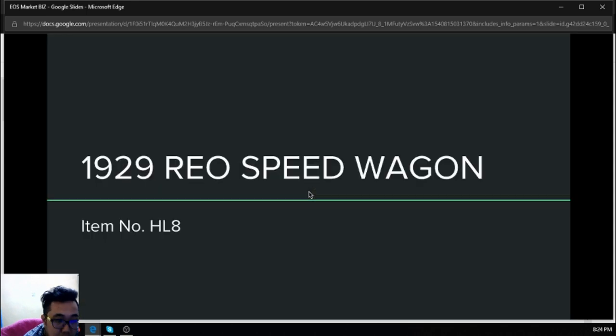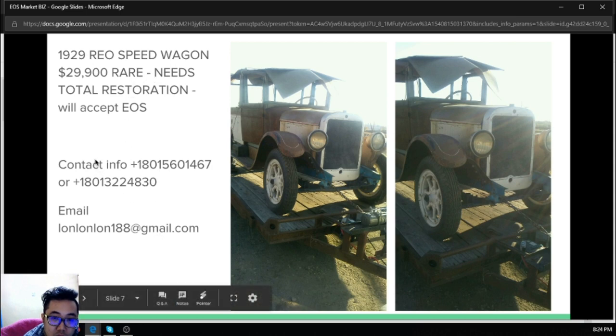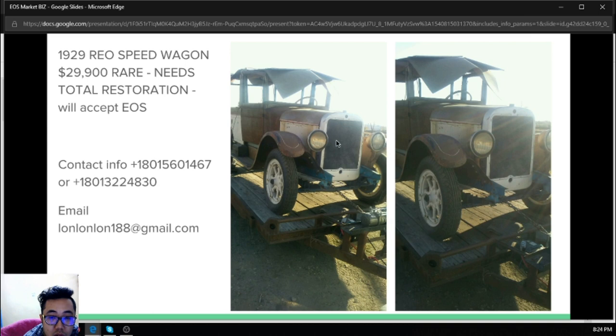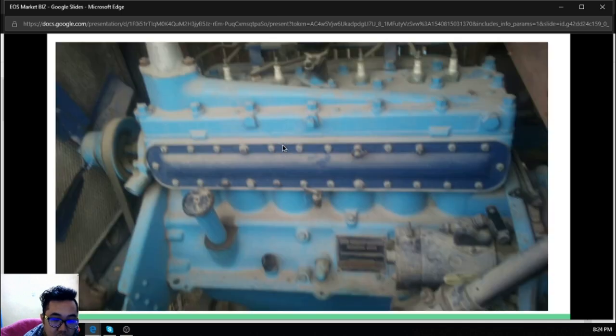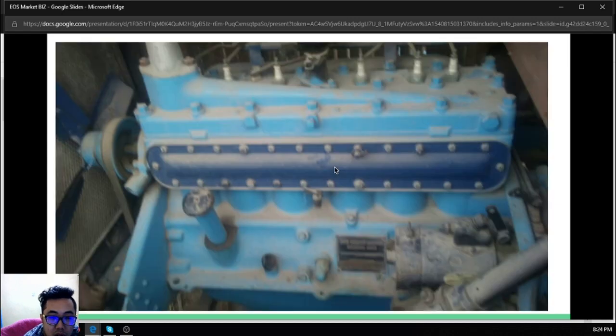The next item is a 1929 Rio Speed Wagon. The item number for this is HL8. This costs 29,900 because this is very rare according to the owner. The problem is that it needs total restoration, as you can see. But the good thing about this car is that the engine is still intact. The owner prefers EOS for this car.